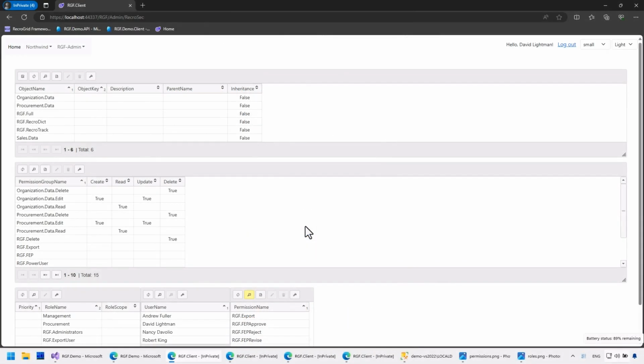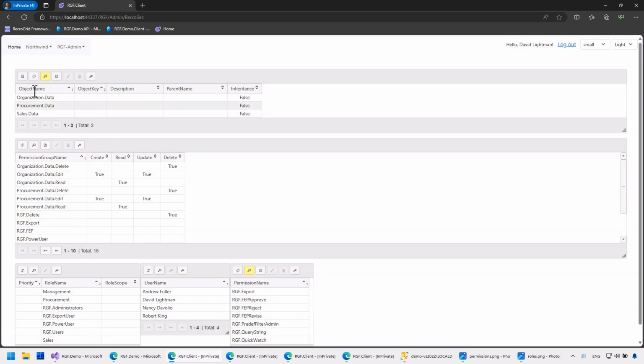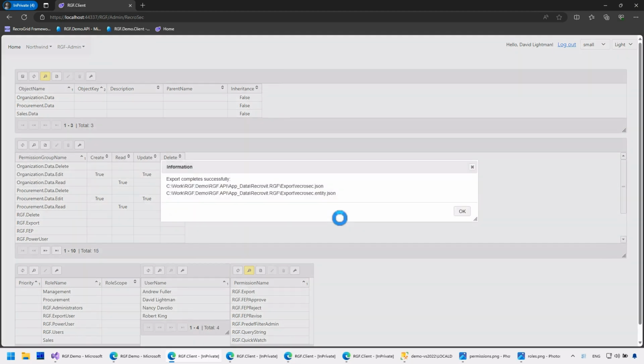We're on the Recrosic administration page, and I'll export the organization, procurement, and sales settings. To do this, I need to filter the list to show only the data I want to export. During the export, permission types and permission groups associated with object permissions will also be exported.